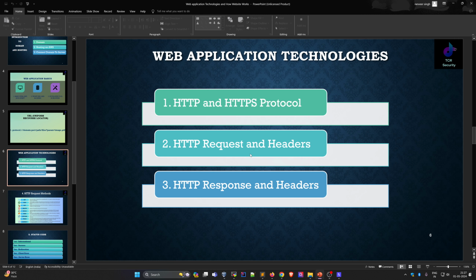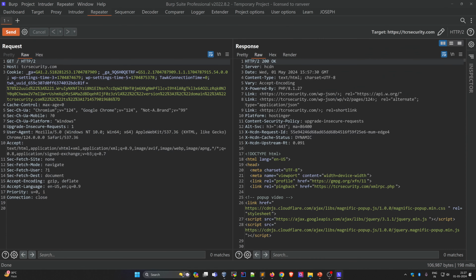So HTTP request and headers. See, this is the request, a GET request, and this is the response. And these are the headers. This is the host header; in the host header you will always see the domain name. This is the cookie header and this is the value of the cookie header, and this is cache control. These headers are related to the Chrome browser, and this is the user agent.